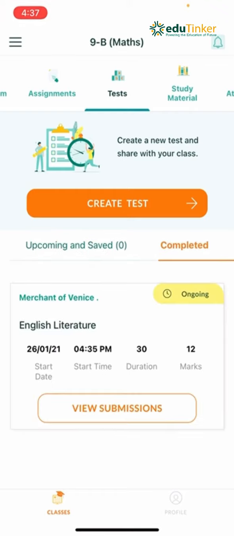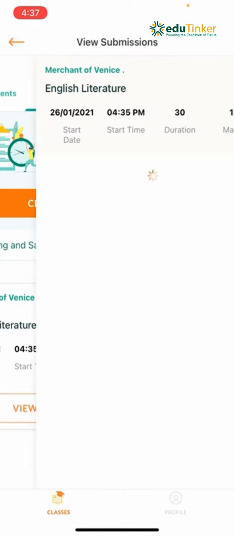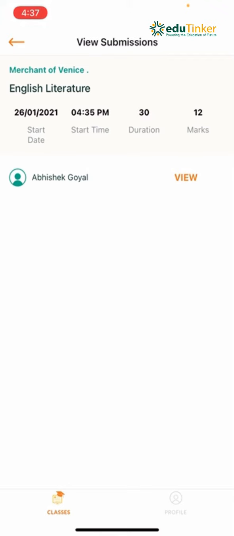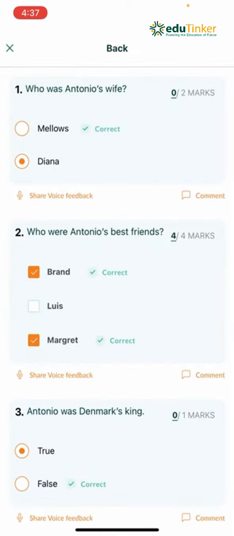By tapping on the option Completed and then View Submissions, you will see the list of all the students who have completed and submitted the test. You can now check their tests, leave a voice feedback, or a written comment.